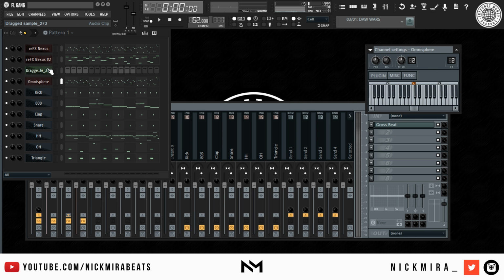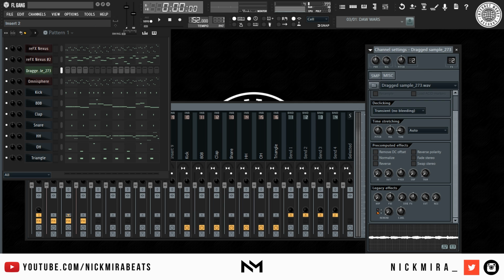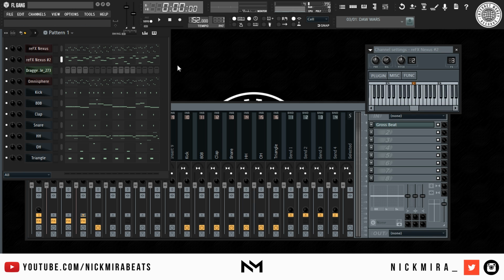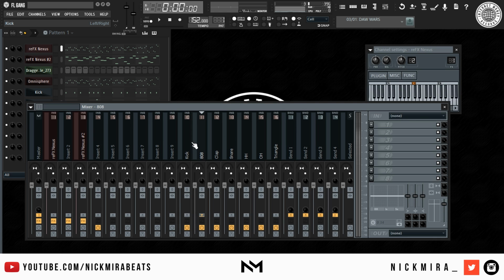This one is on 2, this does not have one, you can put that on 4. This is on 3, and this is on 1. So all of our instruments are now on a mixer track.